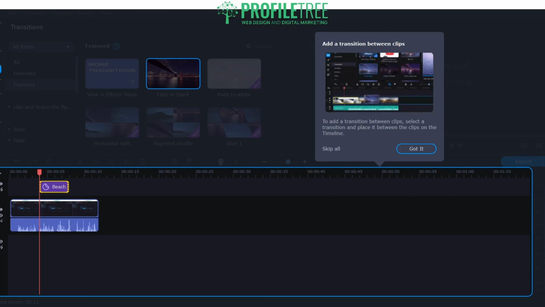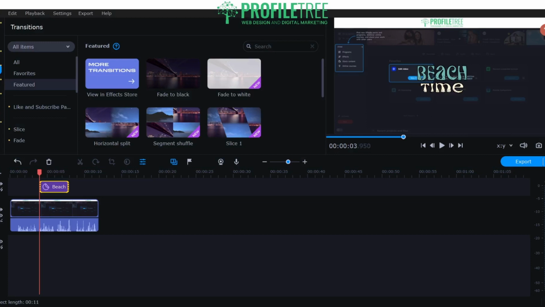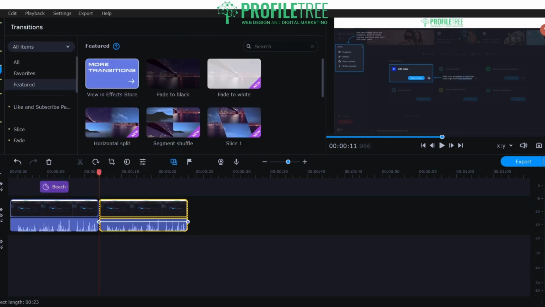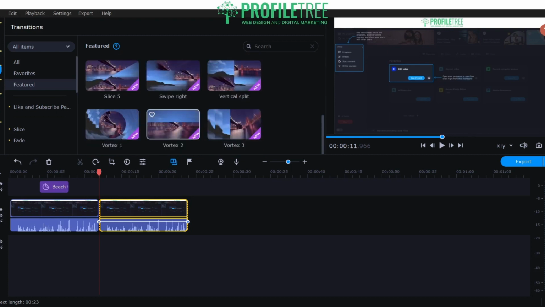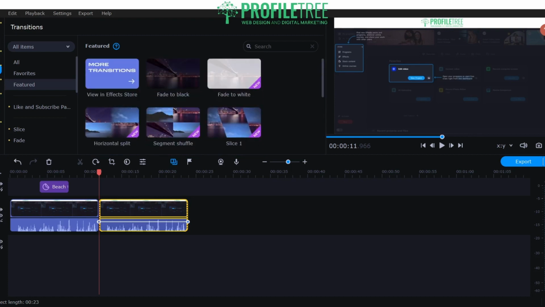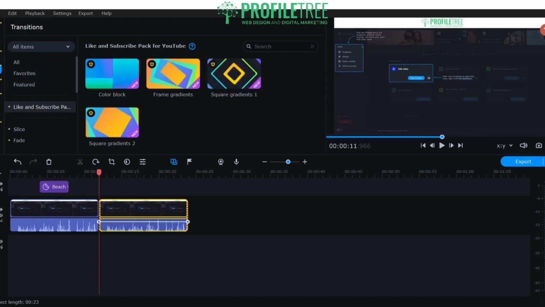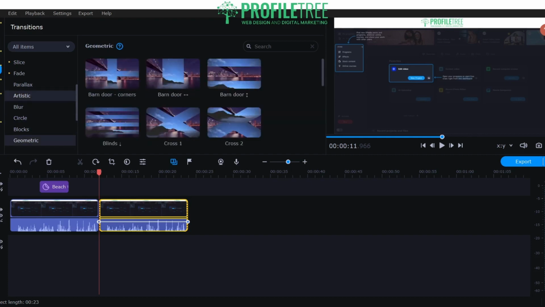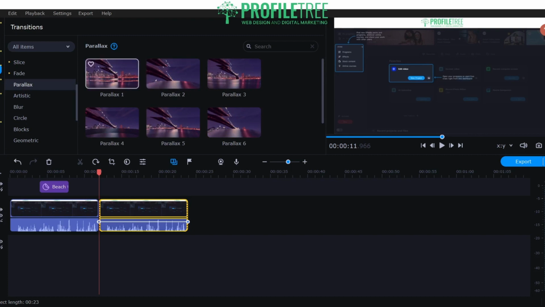So I'll go ahead and add another clip in just to demonstrate. So we'll go back to the plus sign, we'll bring this in here. And then if we go onto our transitions, we've got a couple of ones there. There's fade to black, fade to white, horizontal split, segment shuffle, slice 1, slice 2, slice 3, so quite a couple of options to pick from. And of course, they've got a like and subscribe, so that'll be great for if you have a YouTube channel, you can add them in. There's blur, you've got blocks, circle, geometric, artistic, parallax.